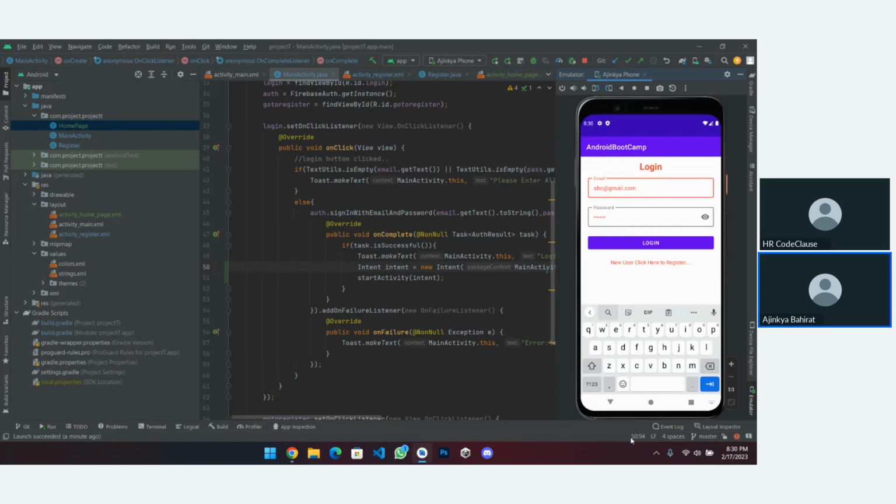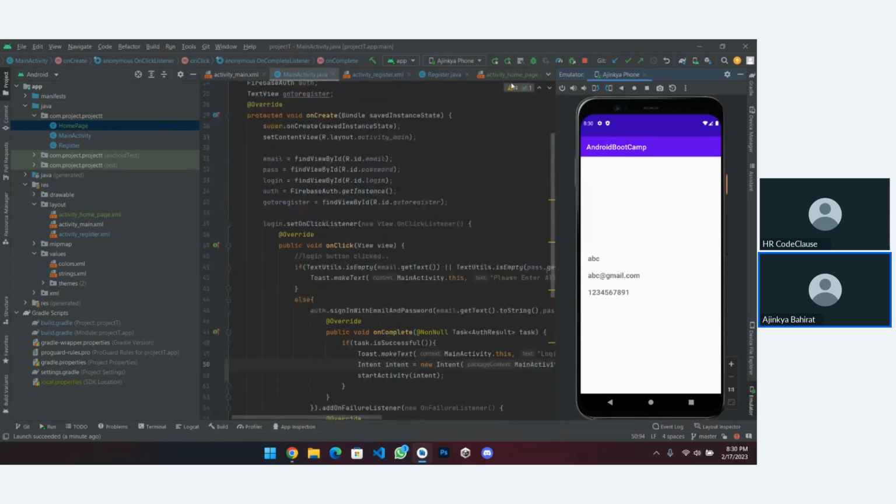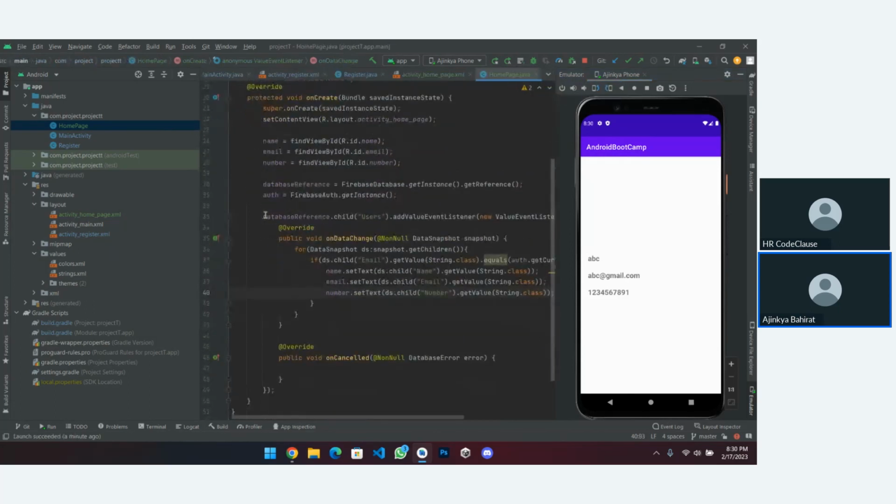ABC is our new or another user. Okay, so when we click on login, as you can see, the ABC data is written. So in that way, with the help of this simple code, you can retrieve a particular user's data.